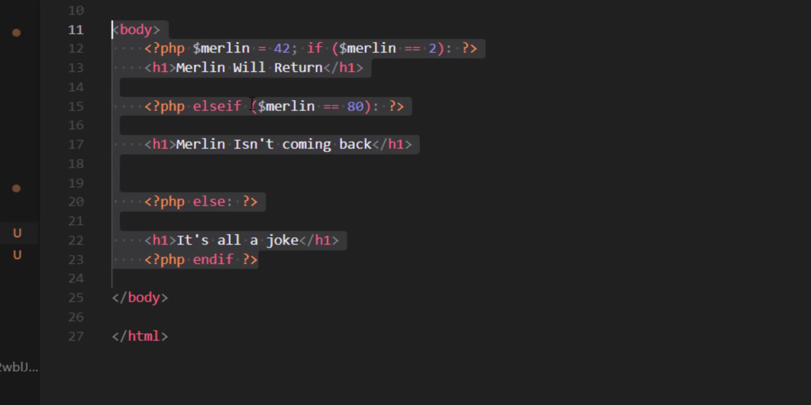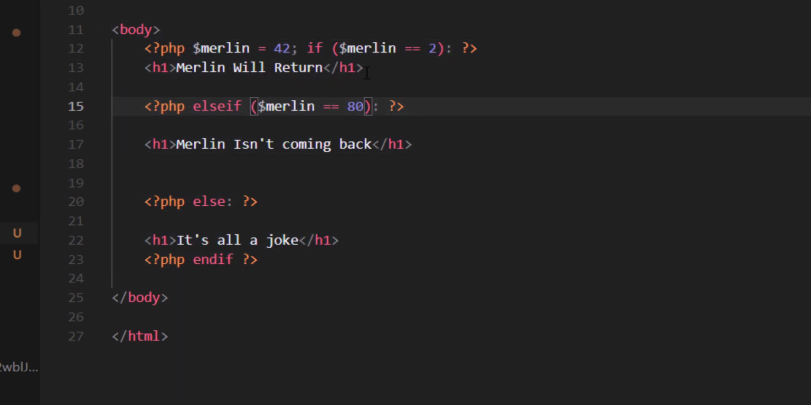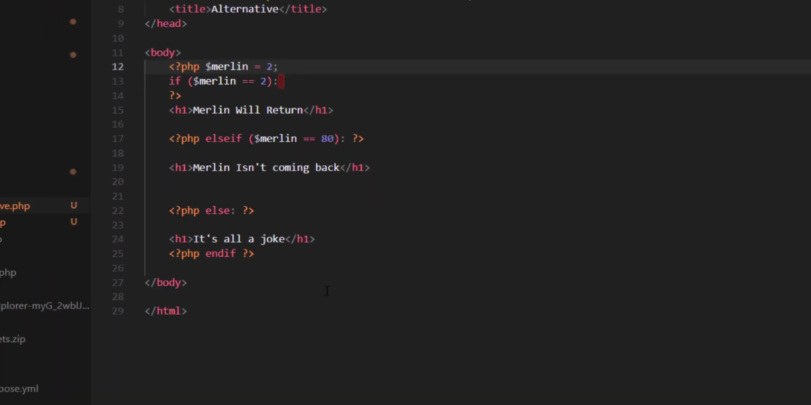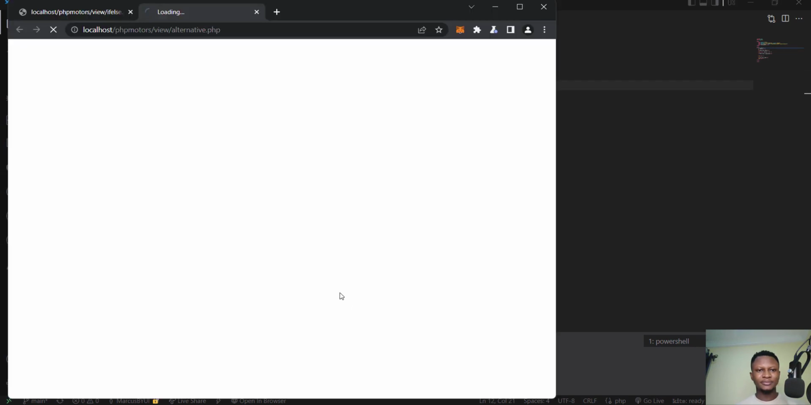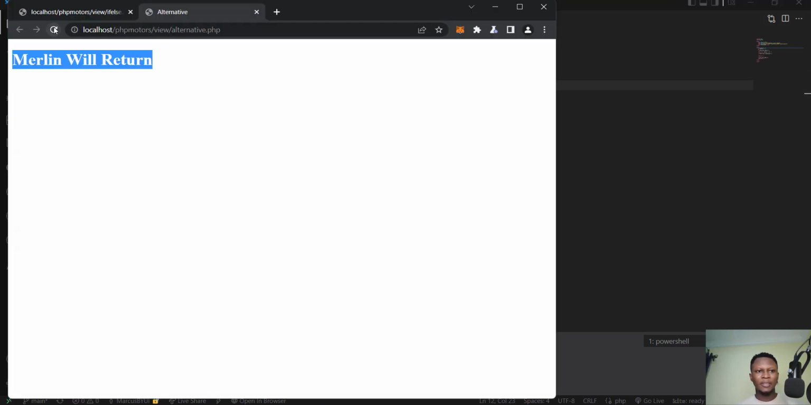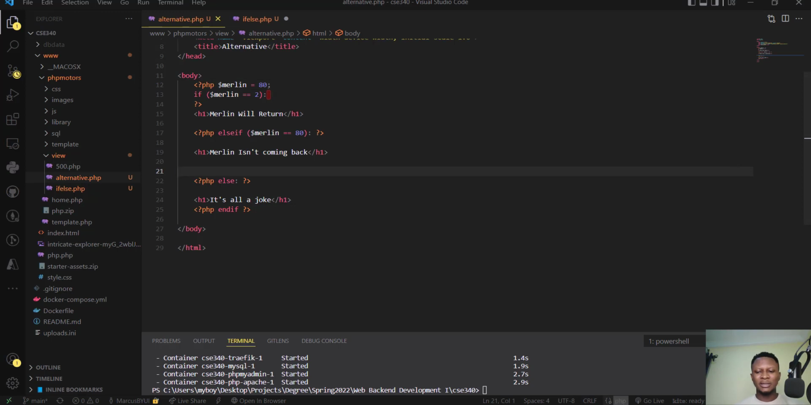So this is how it looks if you're going to use it to run a page, because this happens a lot in other applications. Let me just run this and show you guys how it looks. So right now Merlin is 2, for example, and let's just open this up, and you can see Merlin will return. And in a scenario where Merlin is 80, let's see what happens. Merlin isn't coming back, and that's it, guys.